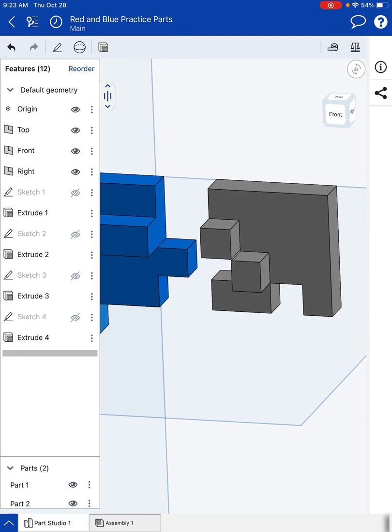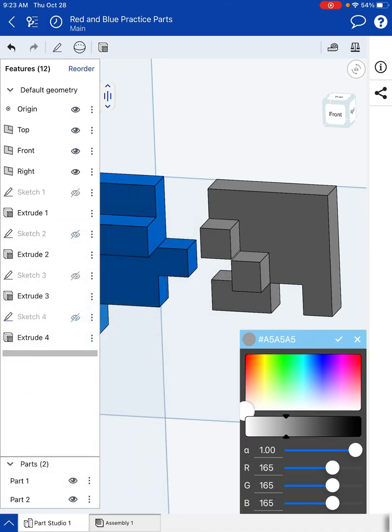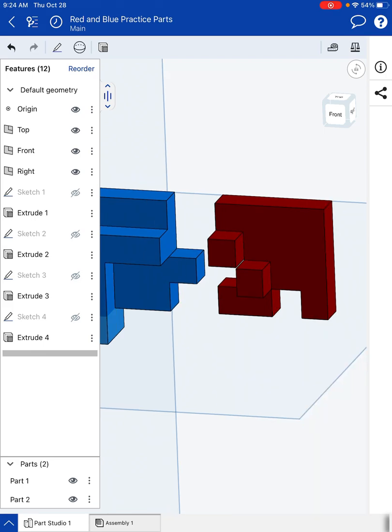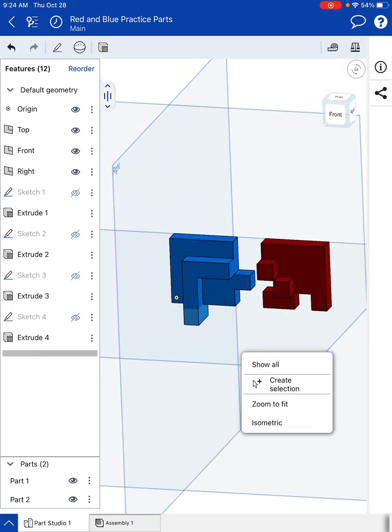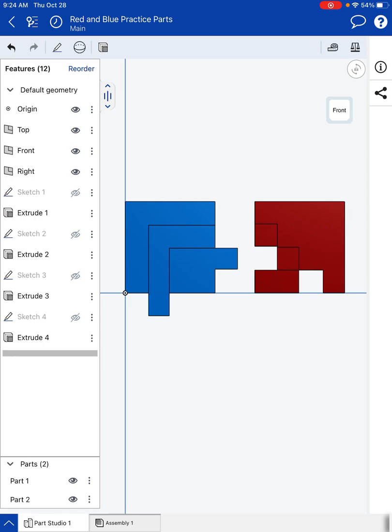And then the last step is I want you to color this in. So if you go to the lower left corner here in the browser, notice I'm moving that, hit the 3 dots next to part 2, then hit appearance, and let's change this by clicking and dragging and making it red. Hit the check mark in the upper right here to finish this off. So let me know if you have any questions at all. Should have your 2 parts looking like this.